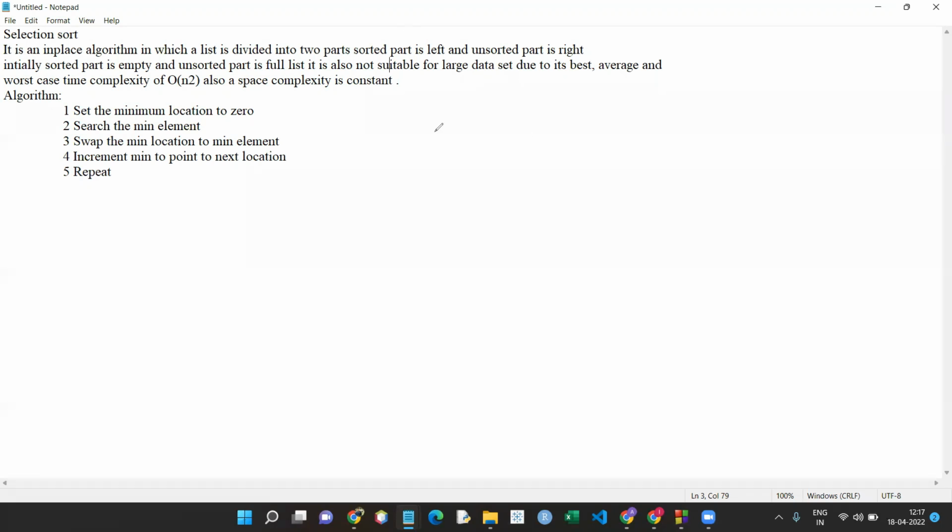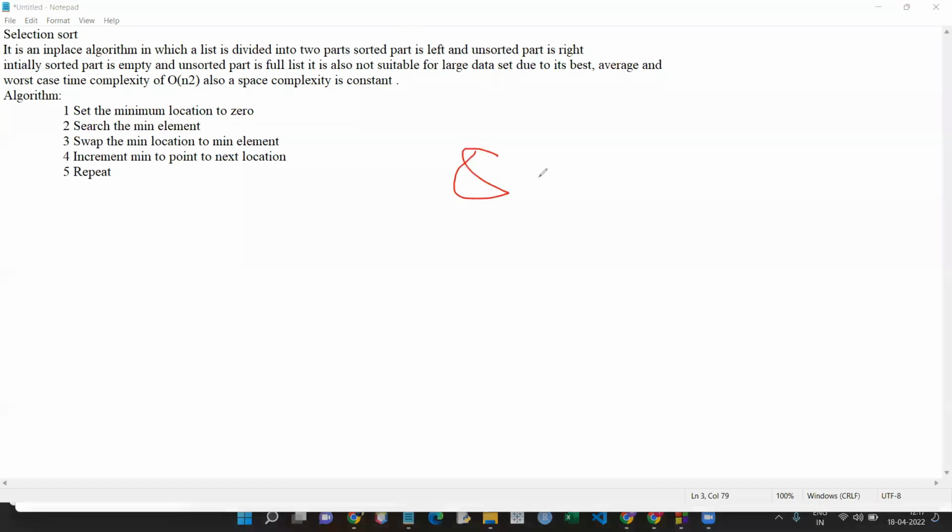Let's take a very simple example. For instance, we have numbers such as 8 9 6 5 4 3. In that case, you have to set the minimum location to 0. That means minimum location is that.